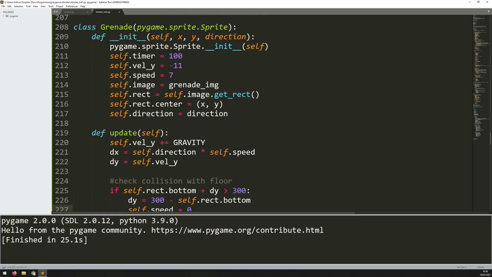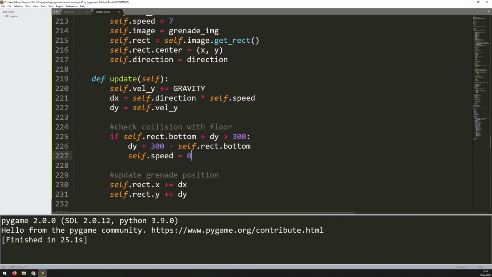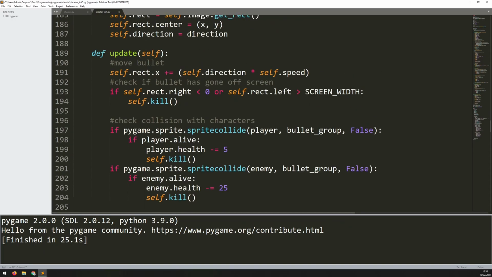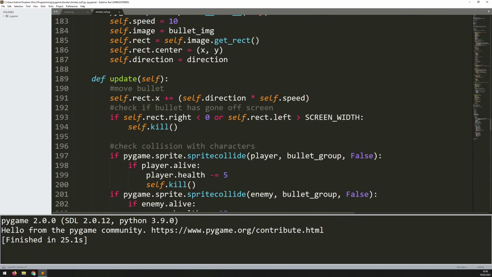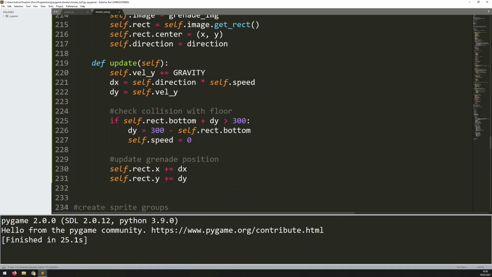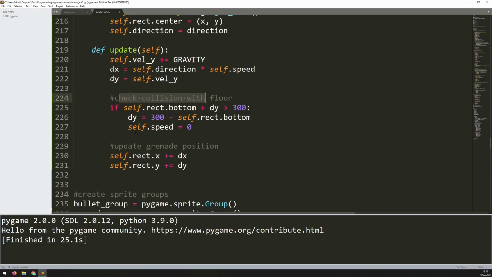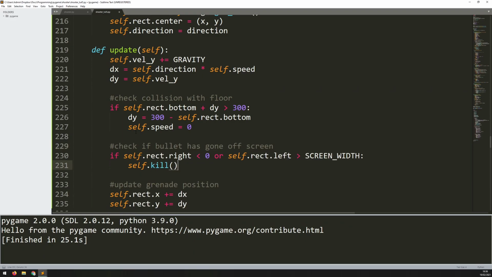Now the only other thing to add here is when I hit the edge of the screen. I already have that kind of check in my bullet class. Remember here, I'm moving the bullet and then I check if the bullet has gone off the screen. Well, I can just copy this section down and reuse it here. So I've checked collision with the floor. Now let's check collision with walls. When we hit the side of the screen, I want the grenade to bounce off it and bounce back.